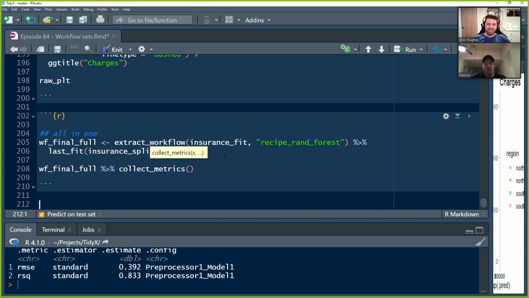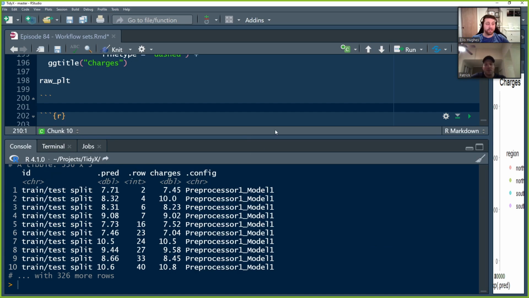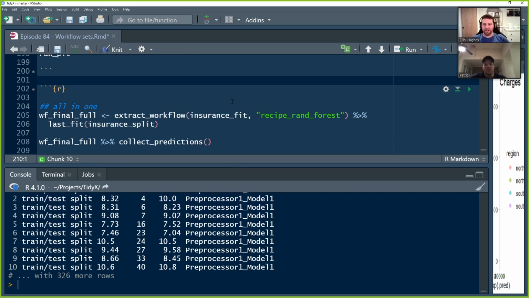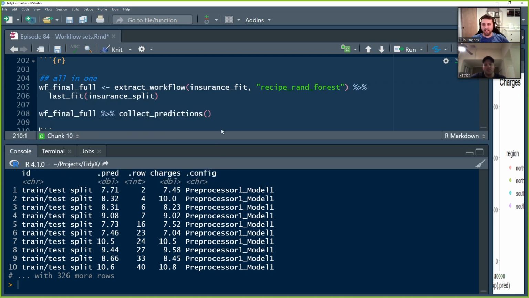And I think you could do collect predictions is what you were after, wasn't it? What was it called? Yeah. That would also work. So this will give you the other thing that I was referring to. Yes, there's the preds. So there's the preds. I was just having a mental brain fart. But there you go.